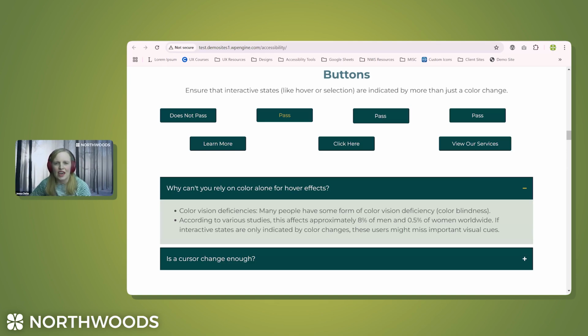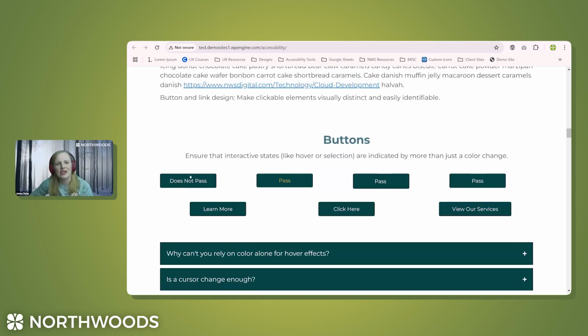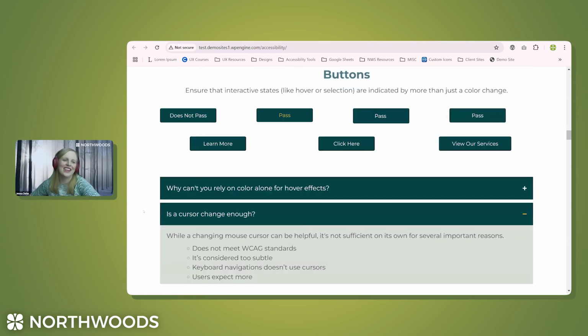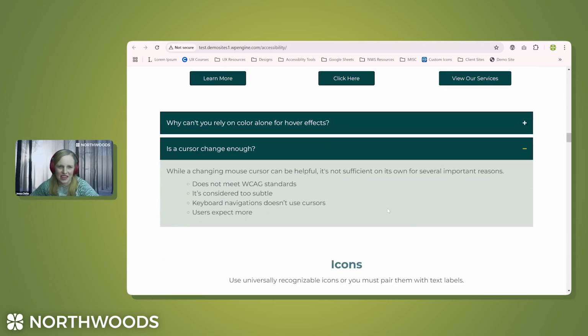And then another question I get a lot is, it's not just a color change, my cursor's changing. So you can see that we just have that arrow, and then as soon as I hover over what's clickable, it changes to that hand. And a lot of people are like, well, isn't that good enough? And it doesn't meet WCAG standards. It's also considered too subtle. And people who are using keyboard navigation don't even have cursors. They're not even using the cursors, and just your users expect more. So the cursor change isn't enough.